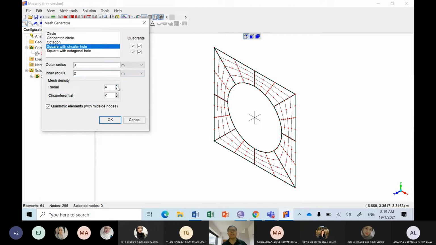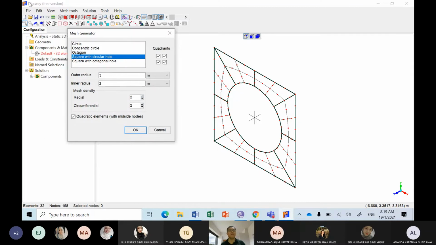I can control here. The more you add, the larger the number of nodes you get. Remember that in our free version, our nodes cannot be more than 1,000, so I have to play around within that number. And if you want to have very preliminary results, you can unclick this, where you can remove all of the mid nodes there.